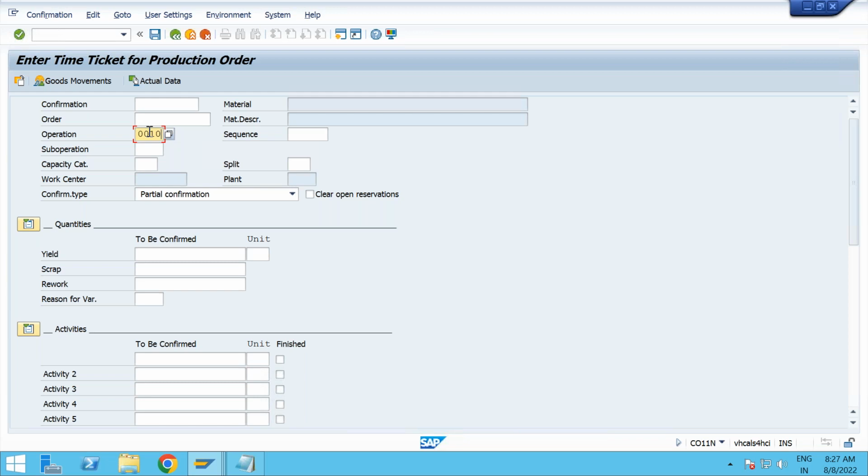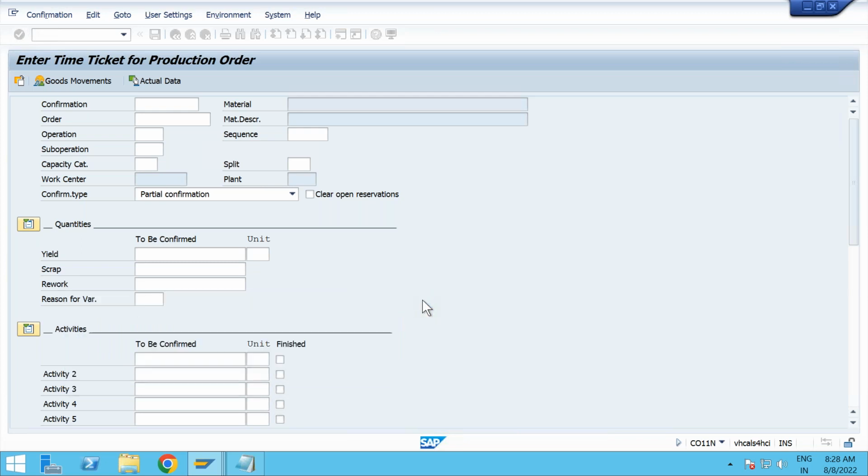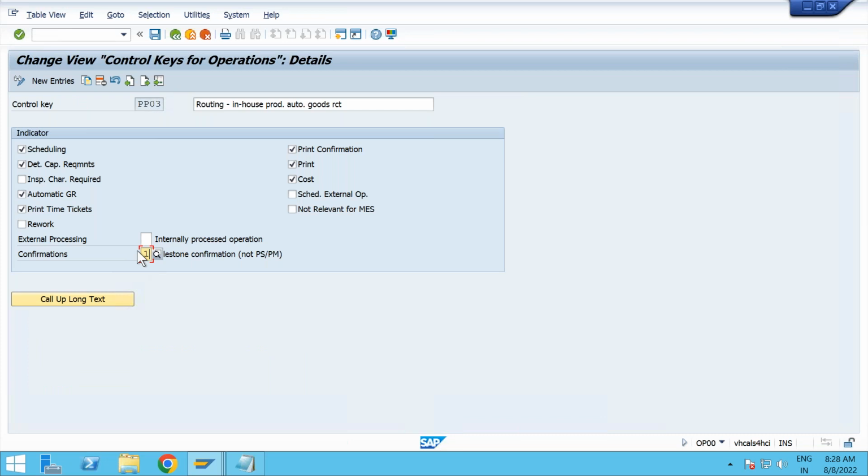But the client says, no, I don't want to do this activity 10 times. I want to do only the last operation. So we will do the 100 operation here. If you are giving milestone and you are not giving the entry manually and you open this, the system will give you the operations you have. But when you are using milestone, automatically only the last operation where milestone is check-marked using that control key will be shown. It will not give you other options. So that's how this milestone works.